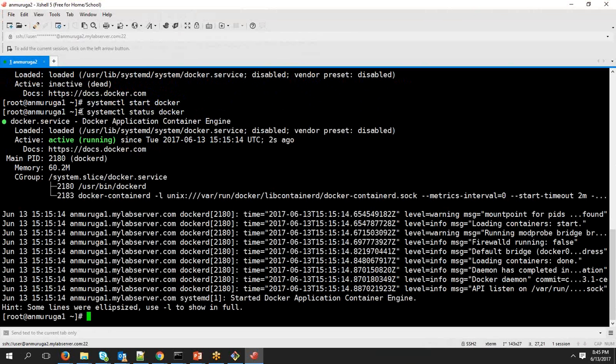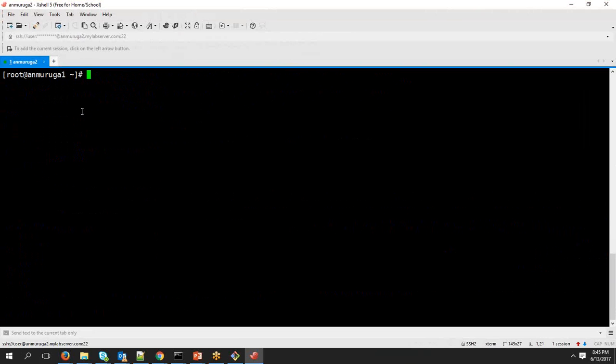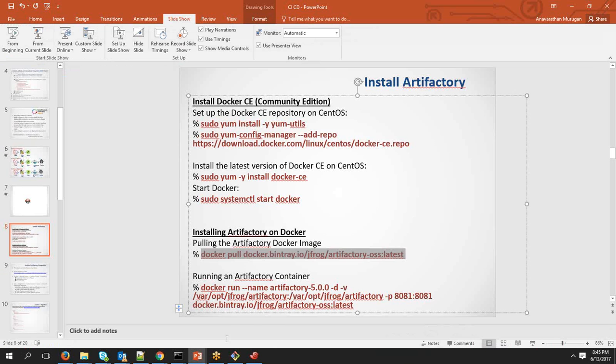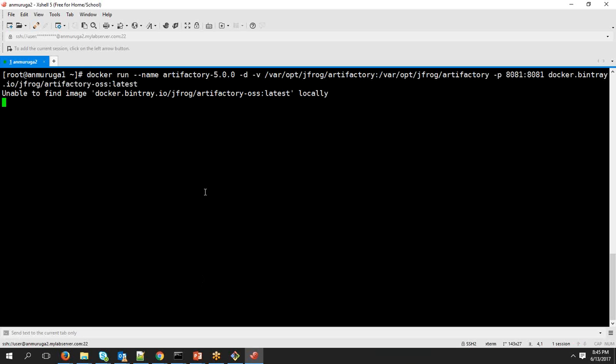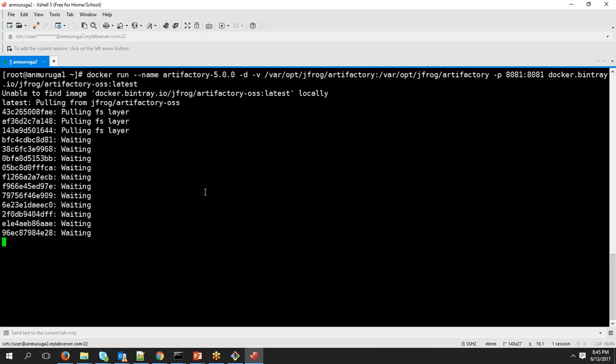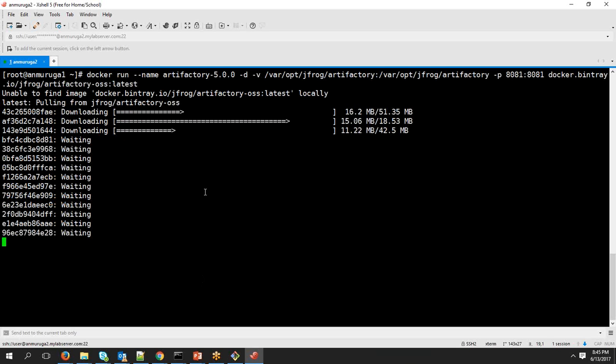Okay, I've started running Docker. This is the machine where I am trying to install Artifactory through Docker. Okay, and for that, I'm going to use a command like this. And if you look, within a couple of seconds, the Artifactory will not only be installed, but it will be configured on this machine automatically.